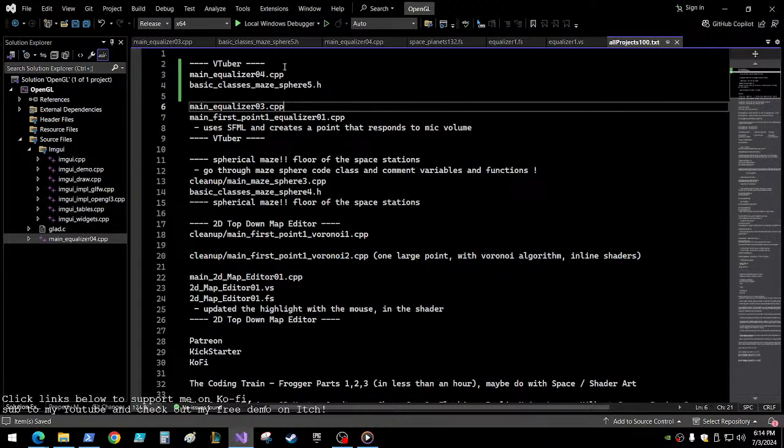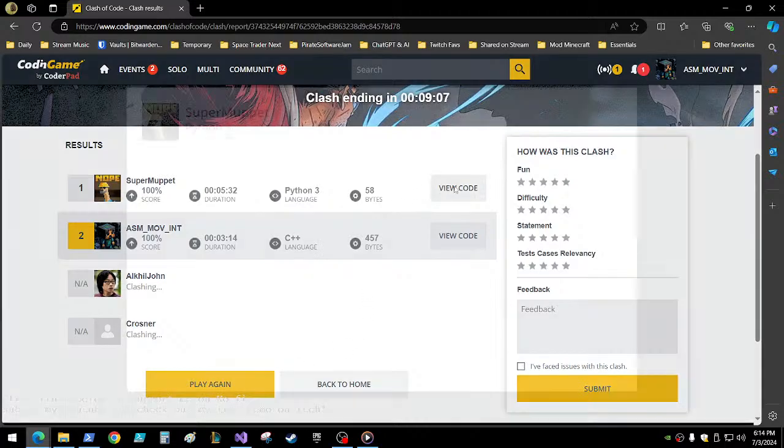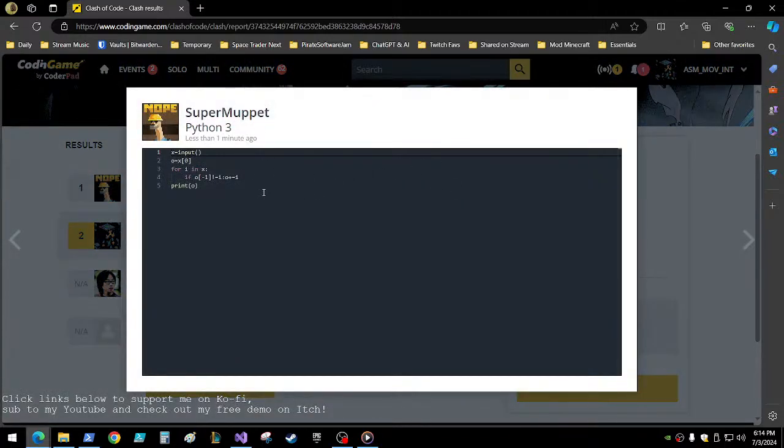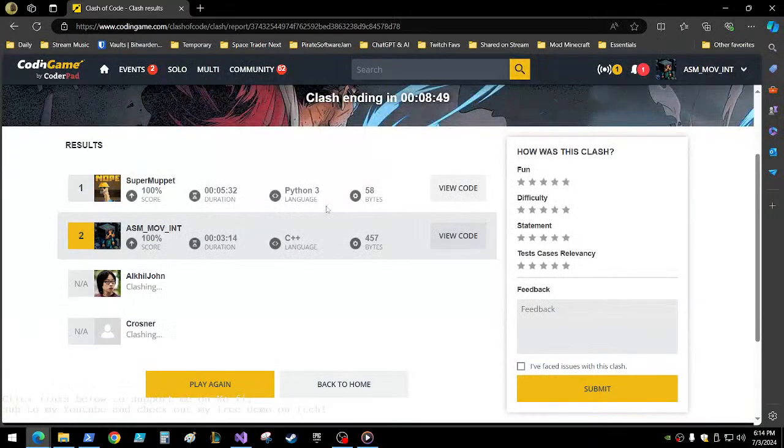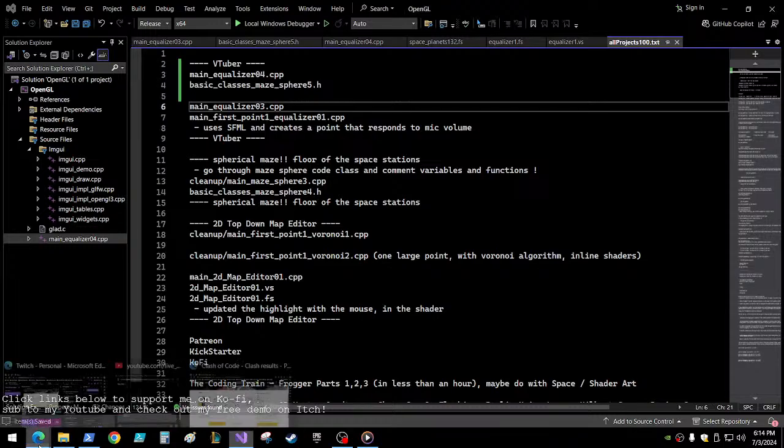Main equalizer 3 is where, because the equalizer itself is really, really small. Somebody else got it in Python in 58. Congratulations. O equals X, for I and X, if O negative 1, the previous one is not equal to I, then O plus equals I. Nice. I actually understand that. Cool. Alright. So how much time do we have on that one?